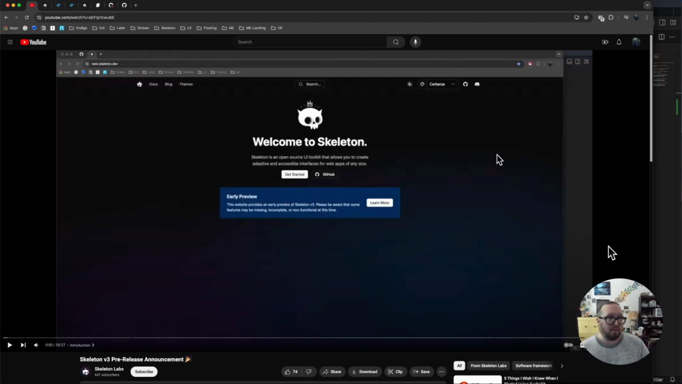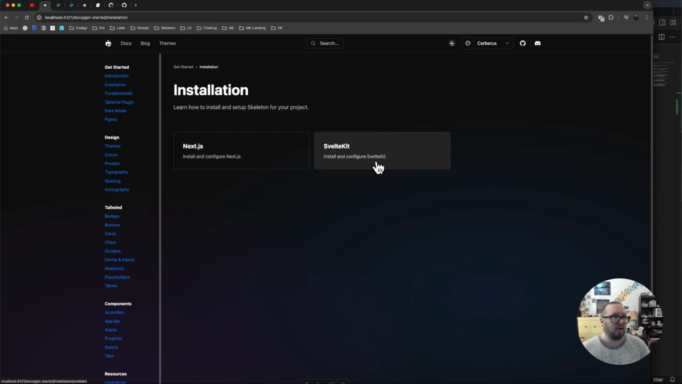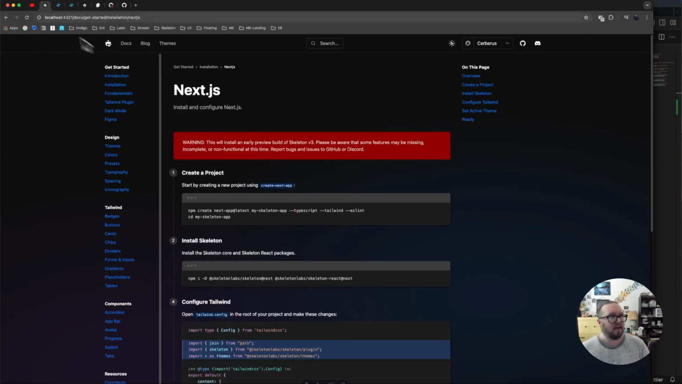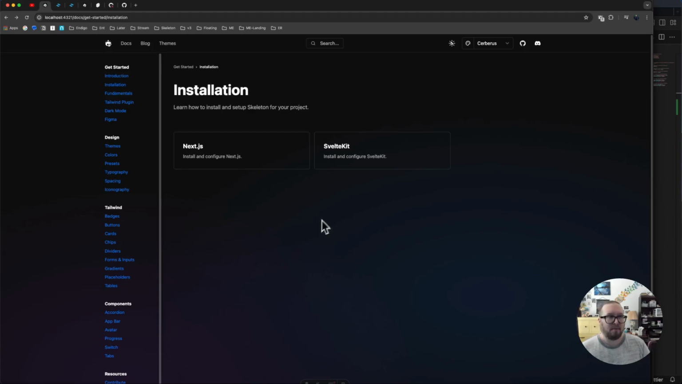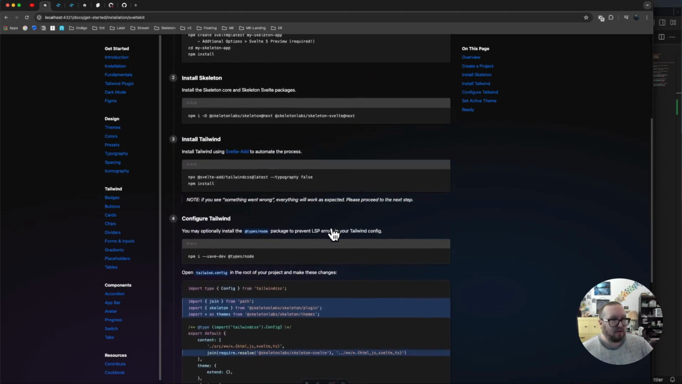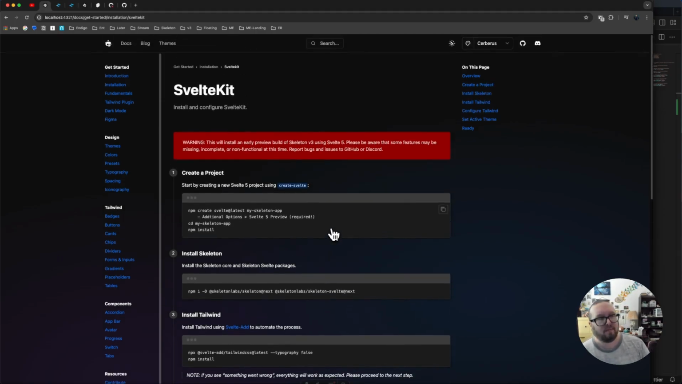We did have a few follow-up questions that came up as part of the release. One of the questions was whether or not we're going to support a CLI for installation. If you come into the install instructions currently, you have a choice to install either via SvelteKit or via Next.js, and additionally, other options will appear here in the near future. But if you look at the actual install instructions currently, they're manual instructions. You're doing it step by step, and it's not the CLI that you may be used to in Skeleton v2.